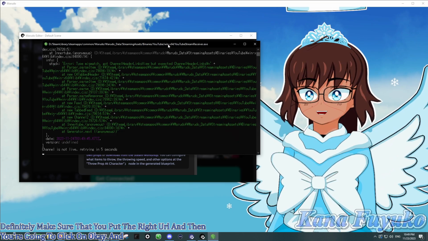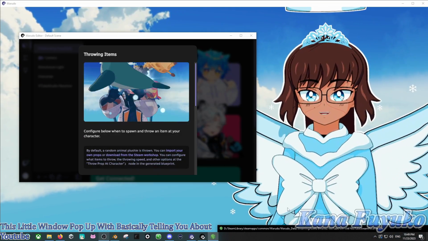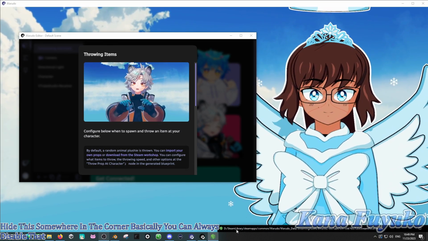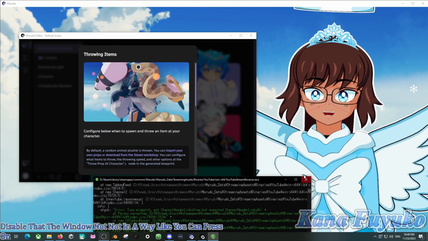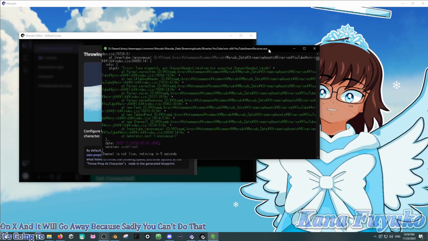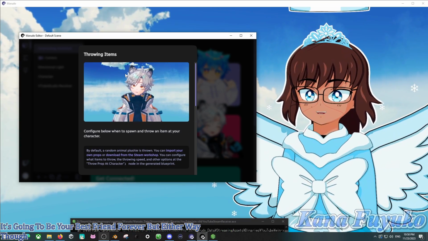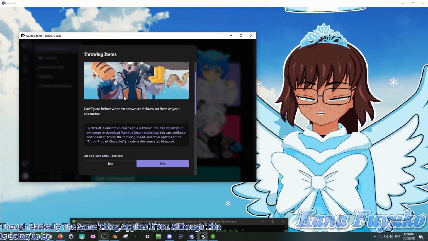And then you're going to have this little window pop up telling you about YouTube. You can actually just hide this somewhere in the corner, basically. You can't disable the window, not in a way where you can press X and it will go away, because sadly you can't do that. It's going to be your best friend forever. But either way, the same thing applies, although this is going to be a little different because it is YouTube.